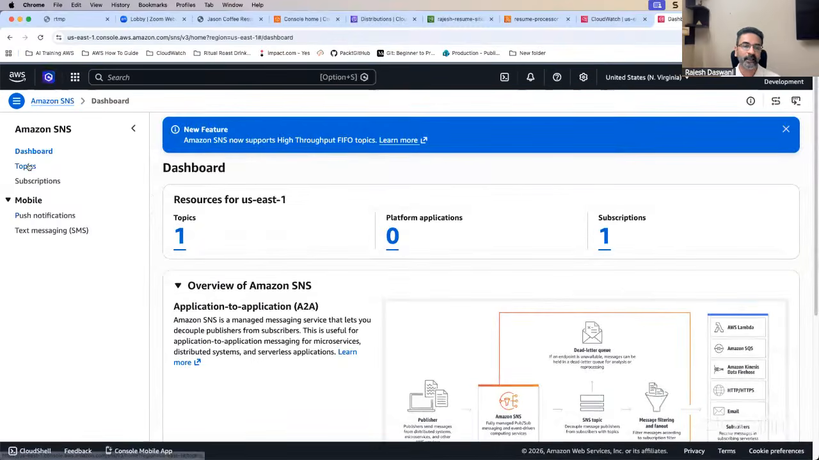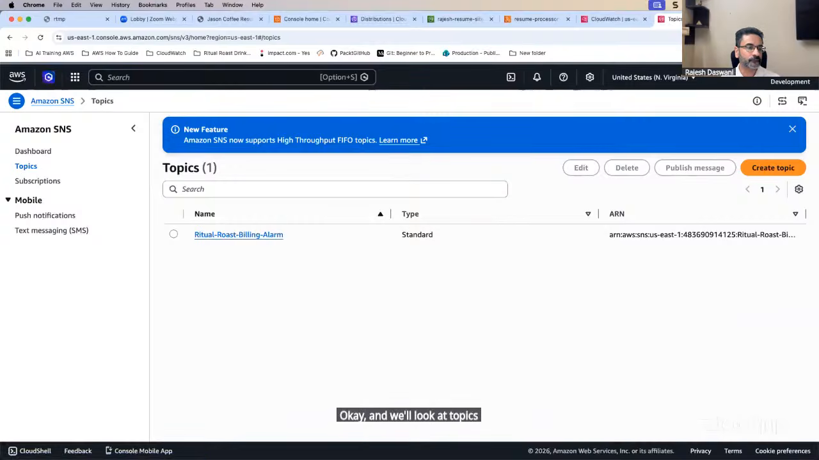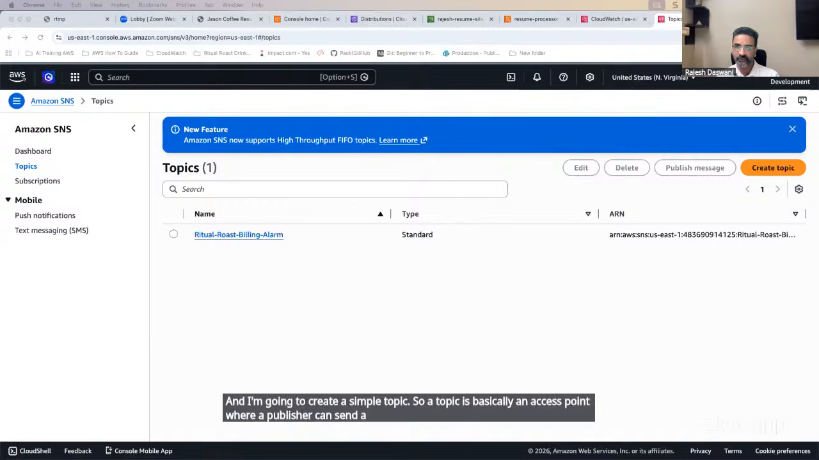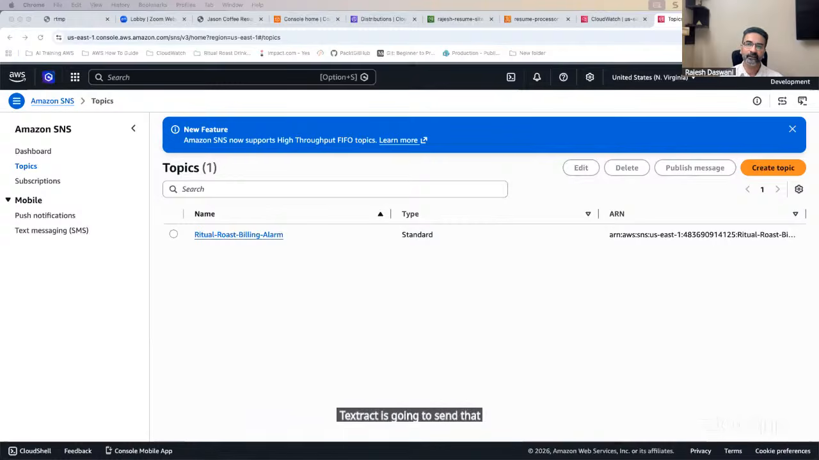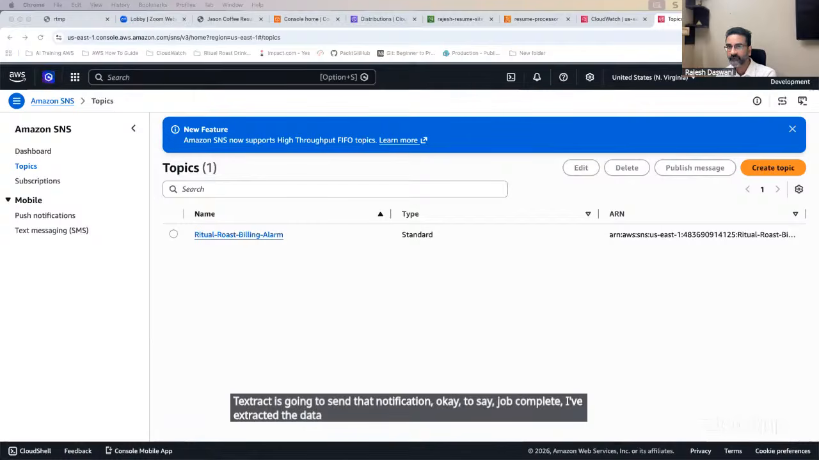Okay, and we'll look at topics. And I'm going to create a simple topic. So a topic is basically an access point where a publisher can send a notification. It goes into that topic, and then whoever subscribes to it, that message gets pushed out to the subscribers. So in this case, Textract is going to send that notification to say job complete, I've extracted the data, and a backend Lambda function that's now going to actually do the hard work is going to receive that notification and be triggered by it.